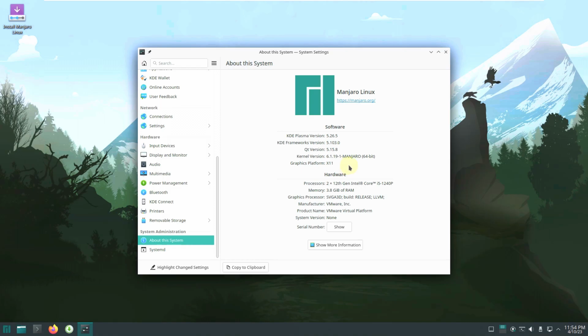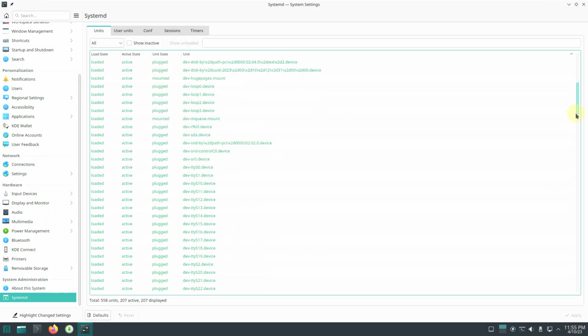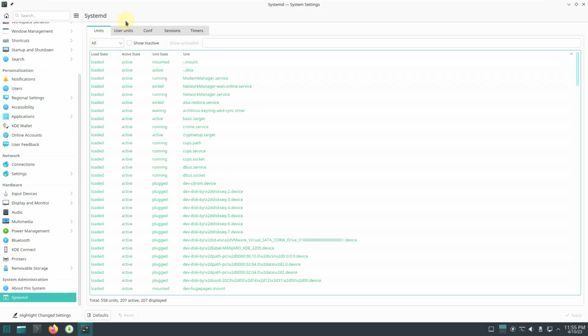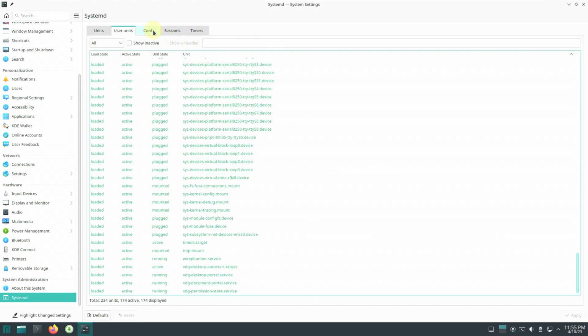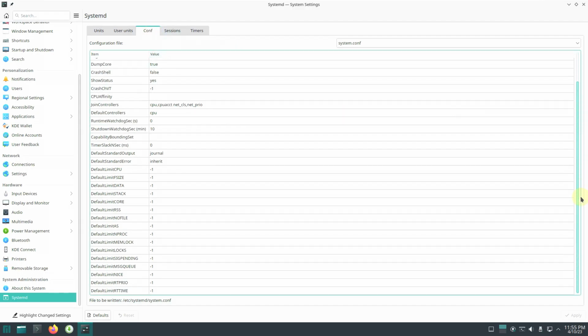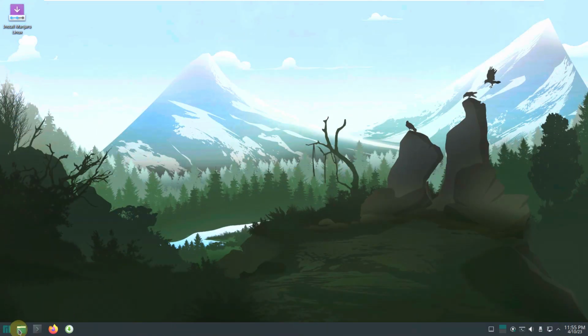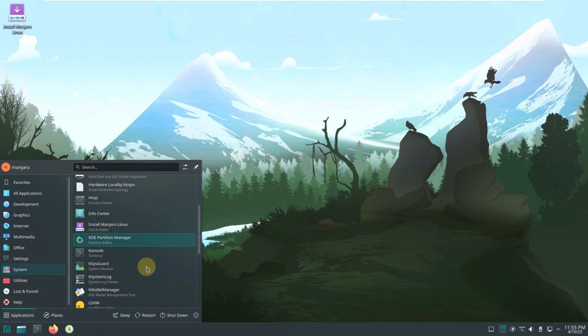And the graphics platform is X11, and these are some hardware info of my PC, and this is systemd. I'm just going to run through fast because it's going to take a lot of time for systemd. So this is some info. Let's scroll it down and run through pretty fast. That's it. Let's close this and open the system monitor before opening any apps.